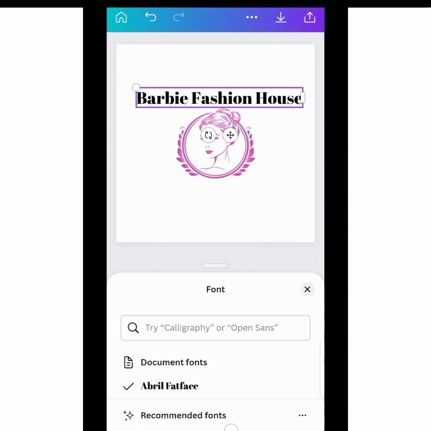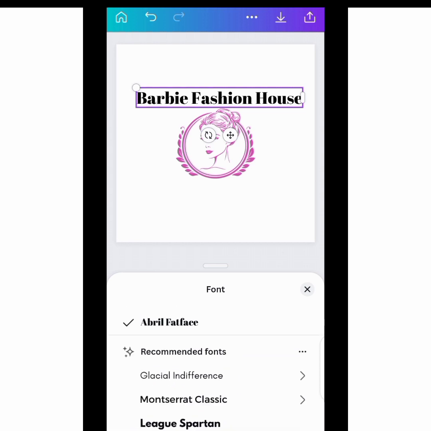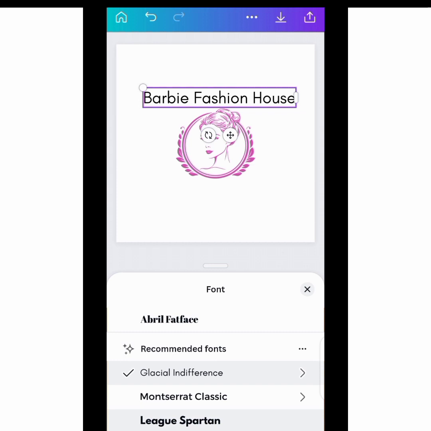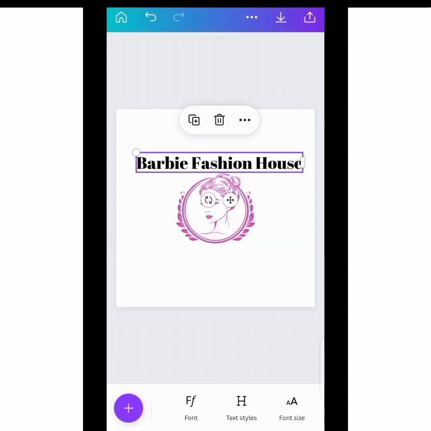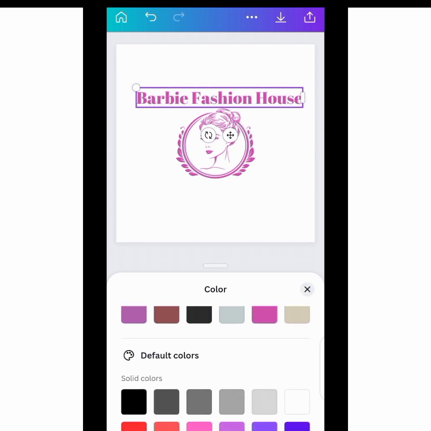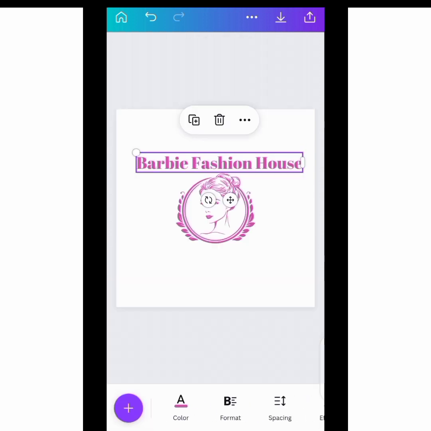Let me see if I can change the text to something better. Let me see. Okay, I don't like this font, so I'm just going to leave it back the way it is. So now let's change the color of the text. I've changed the color of the text to pink, from black to pink.